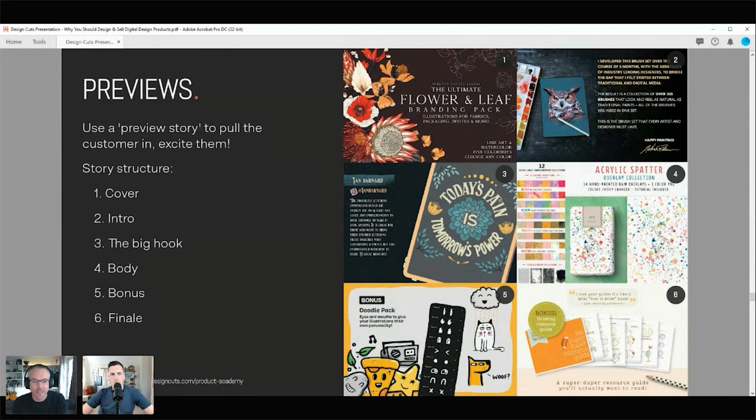You know, it's got a really nice doodle pack that he's released with the product for free. Everyone likes getting something for free. And don't just leave it there. Number 6, hit them with a finale. Give them an overview, everything they've seen so far, you know, a little bit of social proof. I love your guide. Maybe there's another bonus resource guide in there as well.